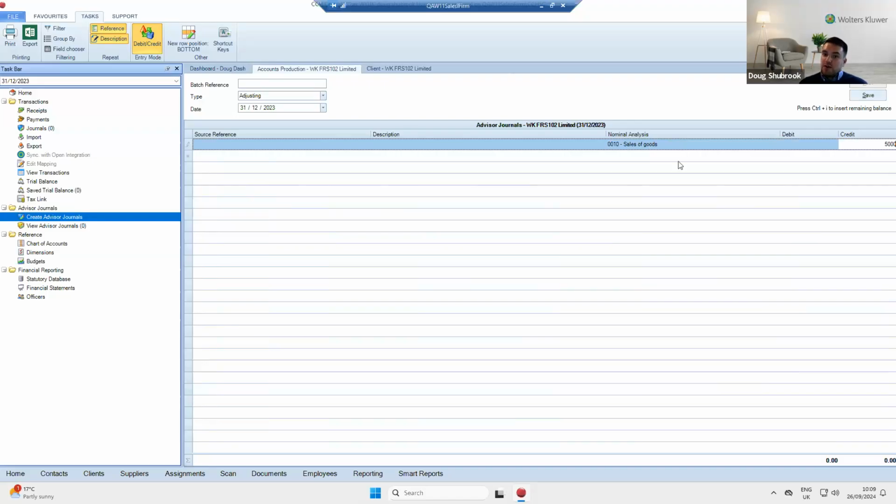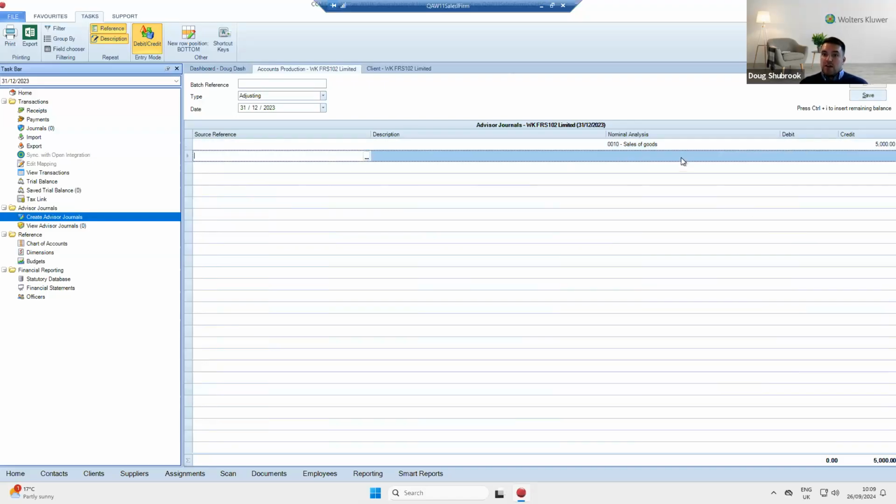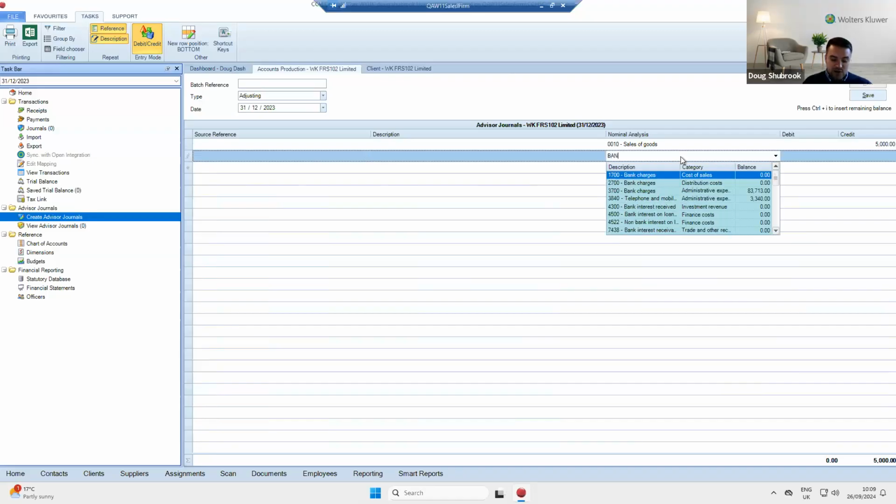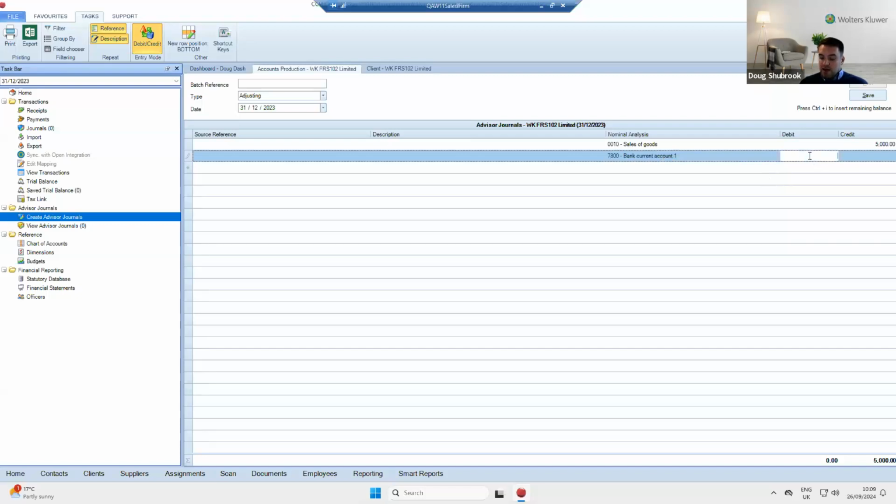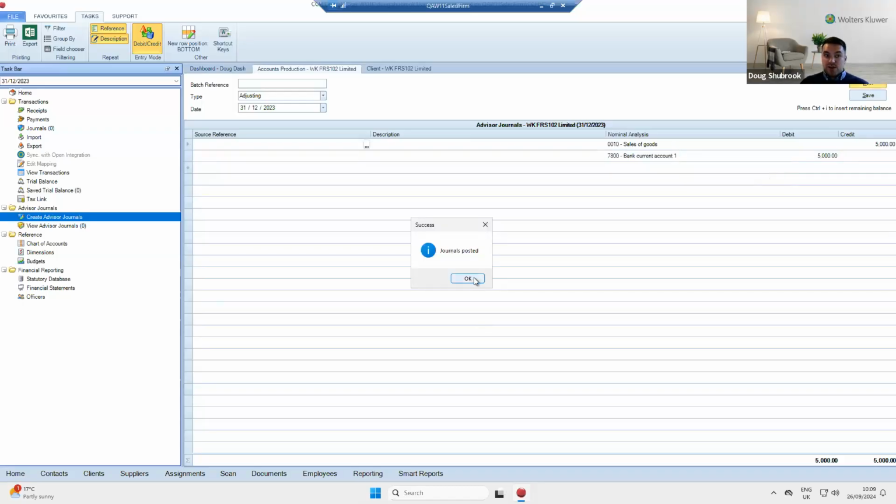So you can search for the code, and you can also search for the actual description of the account as well. So the bank current account as an example. And it will show you the balance that you posted to as well. So once that balances, the post button becomes then live, and you can then select post. So that journal's now been posted.